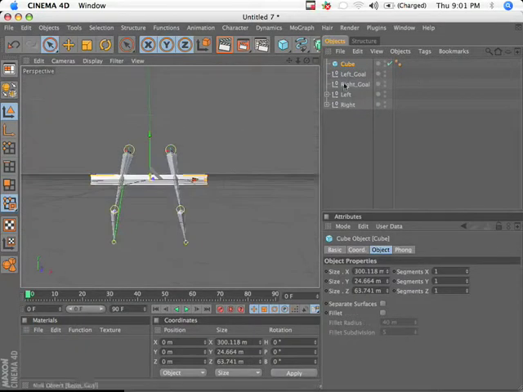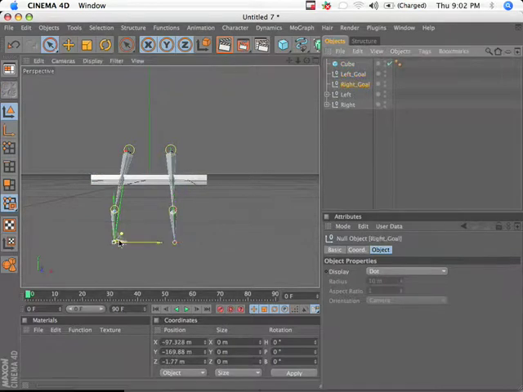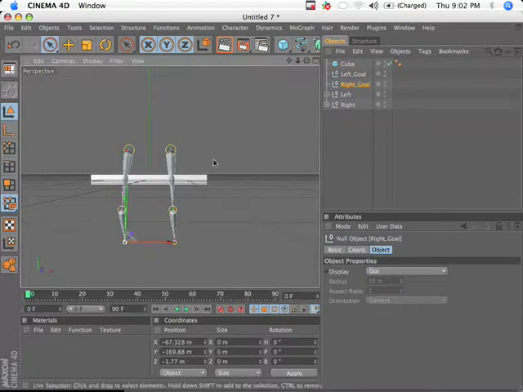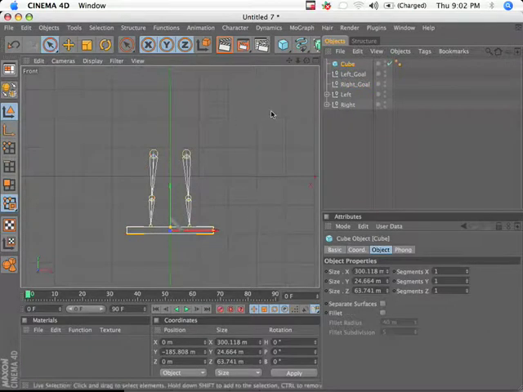The legs are a little far apart, so I'm going to bring them in a bit. So let's bring it in 30. Bring this in 30 as well. Just drag this down to about there, and that should do it.